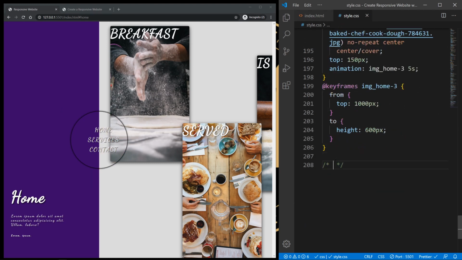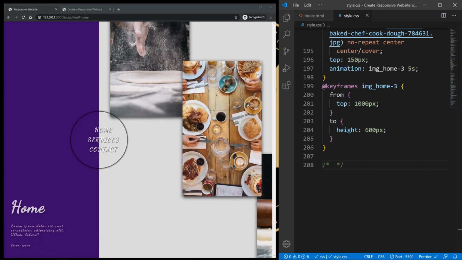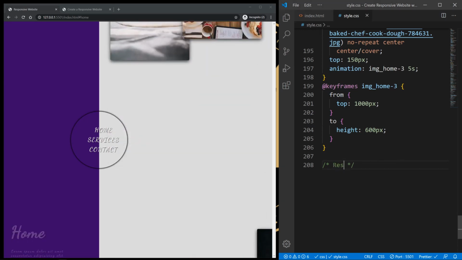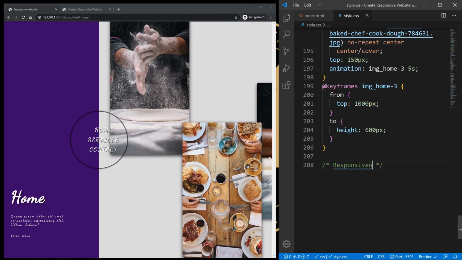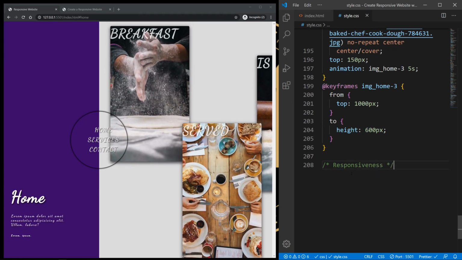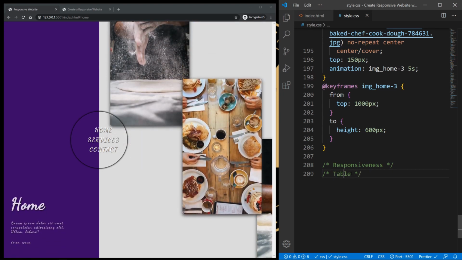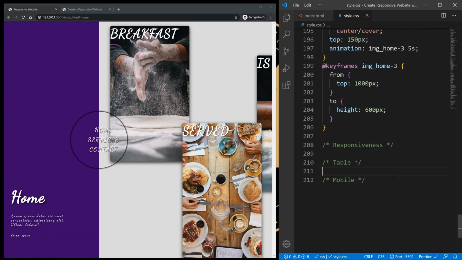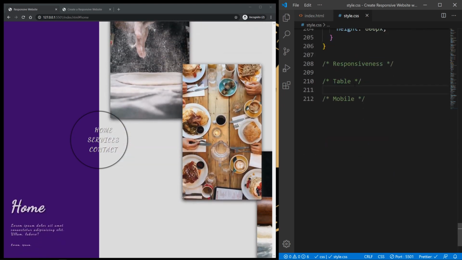Now I'm going to create here a comment, and we'll type in here, responsiveness. And we'll create two types of responsive scenarios. One for tablet and one for mobile. Okay, let's first take care of the tablet.